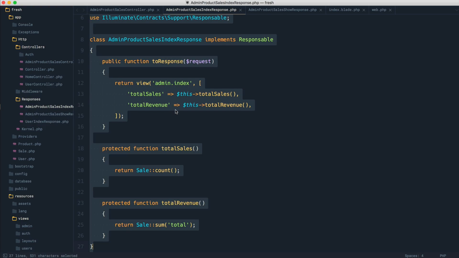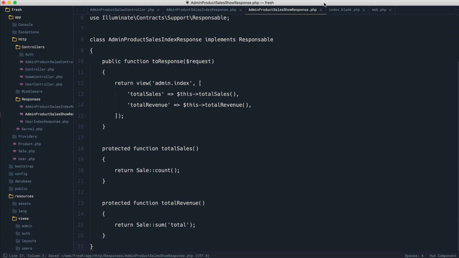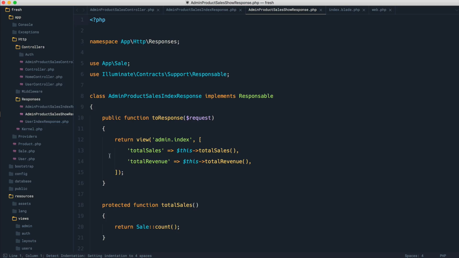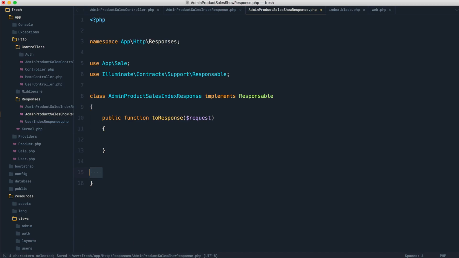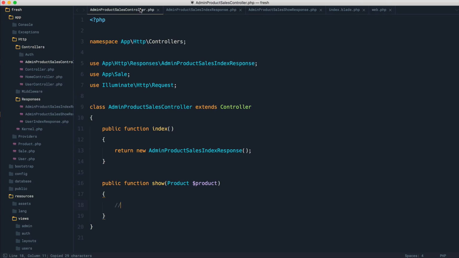And let's go ahead and grab the structure of this over, although we're going to get rid of the entire thing. So what we want to do is return a response in here, and we probably want a couple of methods that are going to make our life easier and extract this out. So let's switch over the name of this. Let's just return something from here so we can get all of our routing set up, and that should be pretty much it for now. Over to our controller, what we can now do is return a new AdminProductSalesShowResponse.